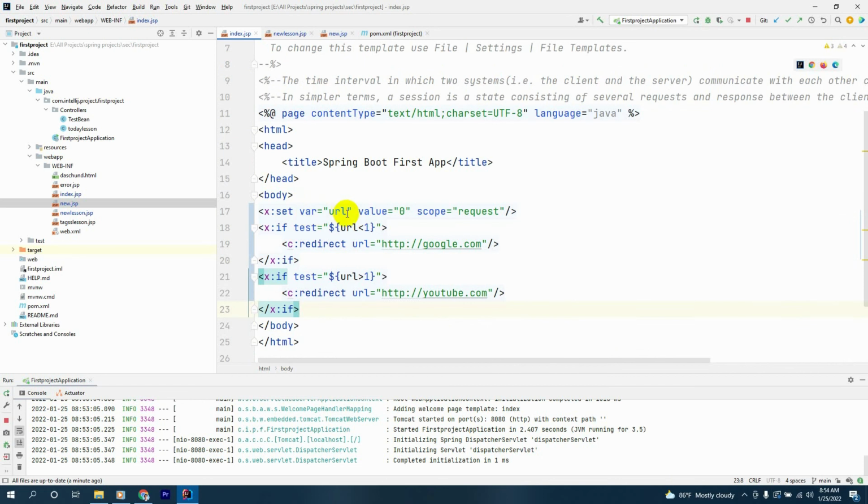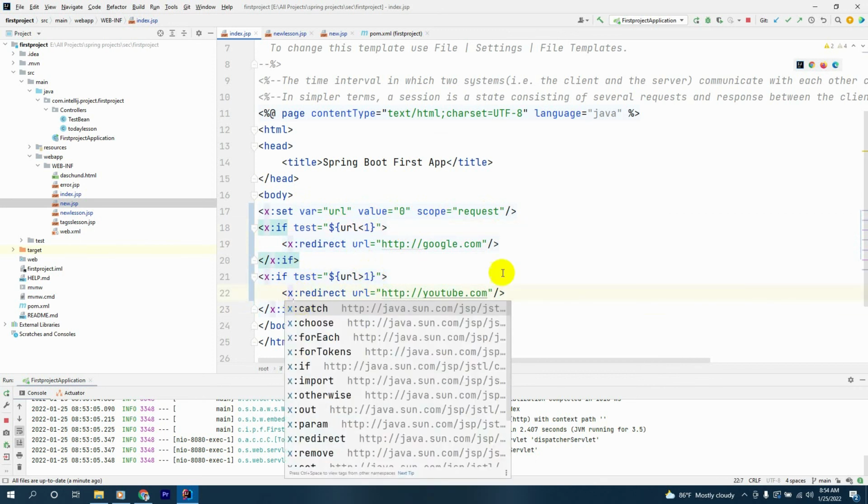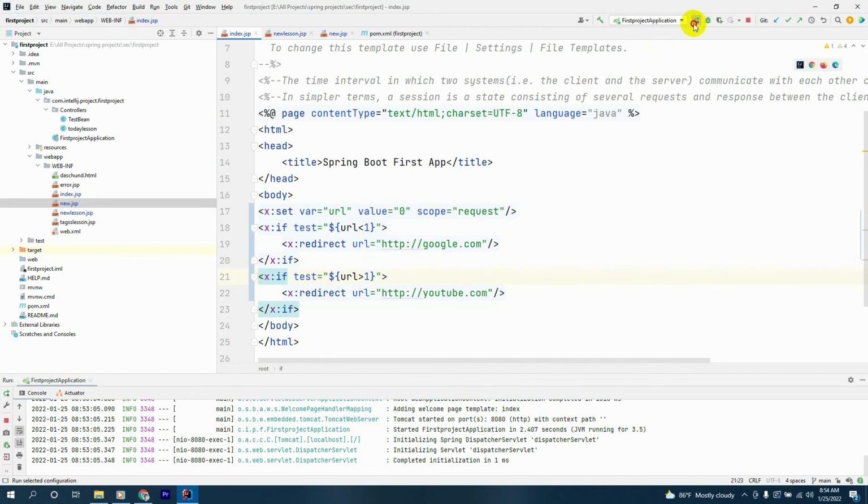We have set a value of URL with value 0, scope request, and we have given an if to test if the URL is lesser than 1, and if that's the case we will go to google.com, and if the test is URL greater than 1 we redirect to youtube.com. Let's run this and check it.